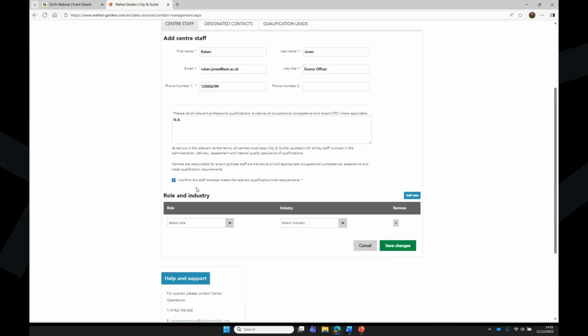Okay, and once you've completed this section, you can scroll down to add role and industry for the member of staff. You can do that by clicking the arrow there to open this drop-down menu. There are a number of different staff roles within here. So we've got admin assistant / administrator, assessment manager, assessor, and so on and so forth. There's a number of different roles on there.